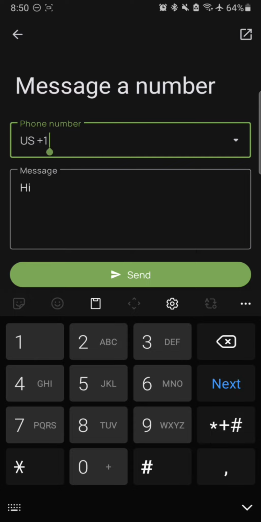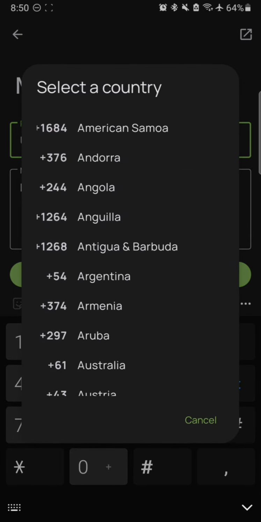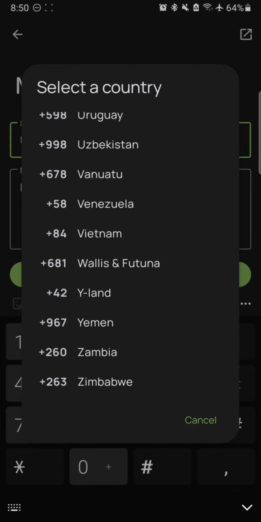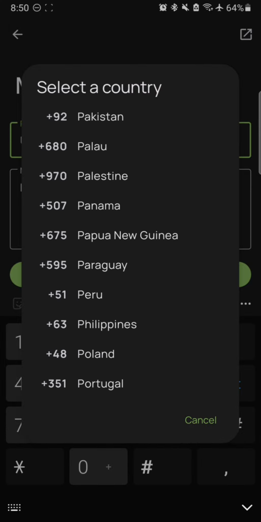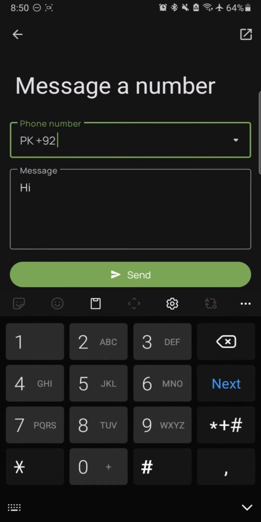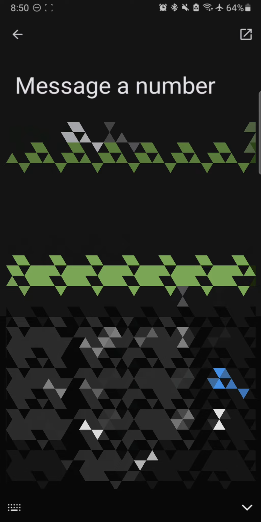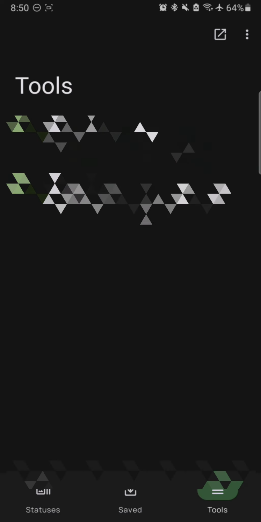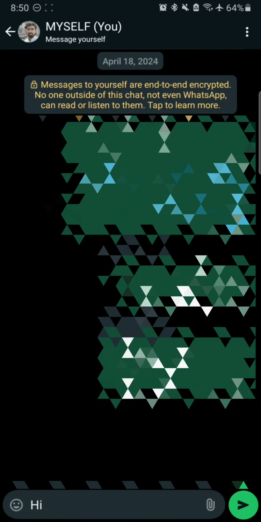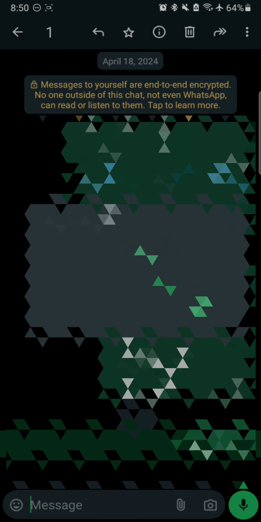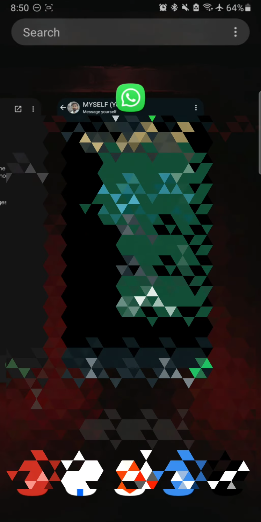Let's see what we are going to do now. I'm gonna type in my own number and see if that works or not. Okay, let me find my country code, which is Pakistan +92 right here. The rest of the number is hidden for privacy reasons. Now, once you have entered the number, hit send and it will open WhatsApp and chat with the message written itself. All you have to do is hit send and the message will be sent. And you can also delete those messages like any other WhatsApp message.